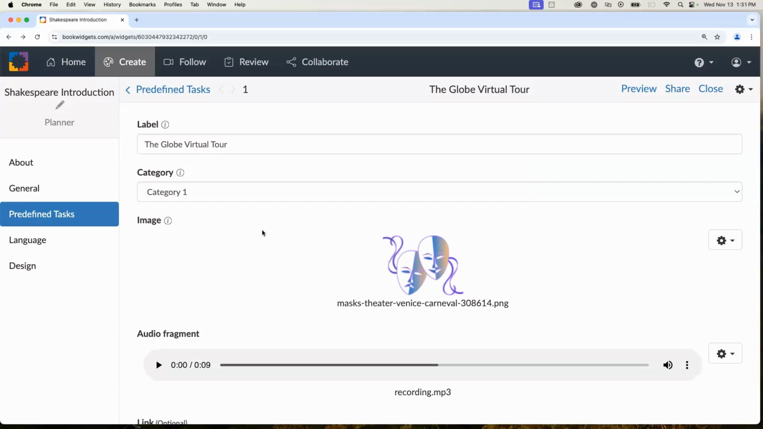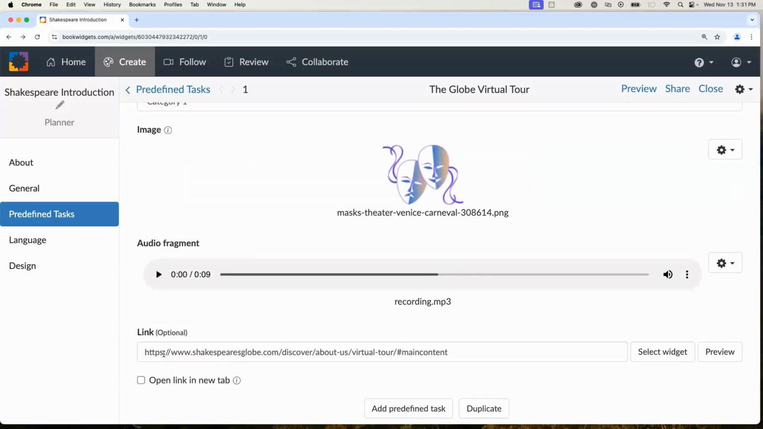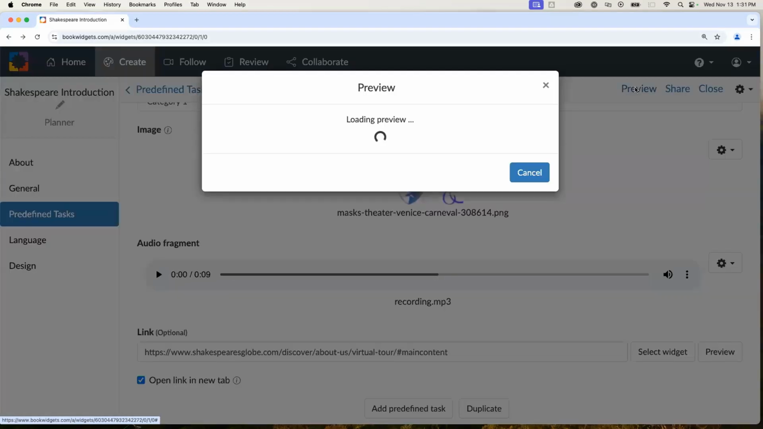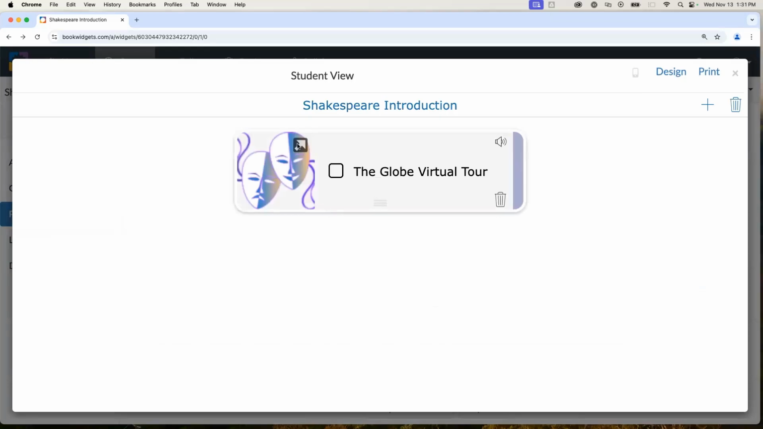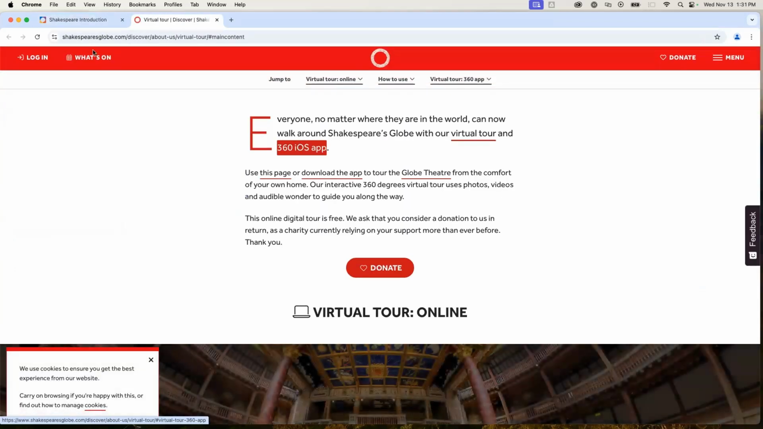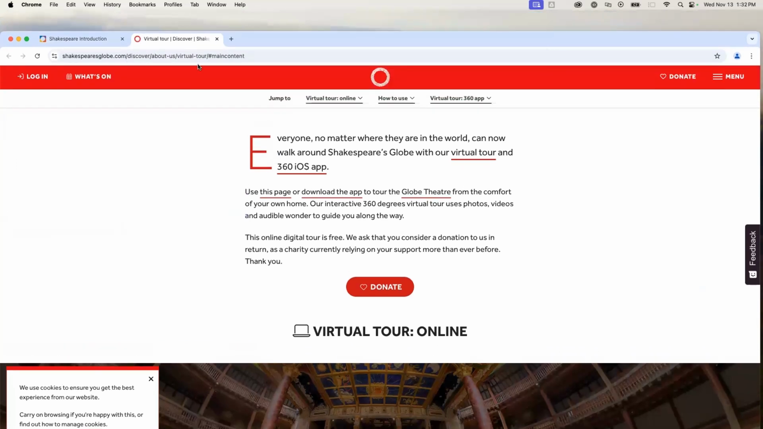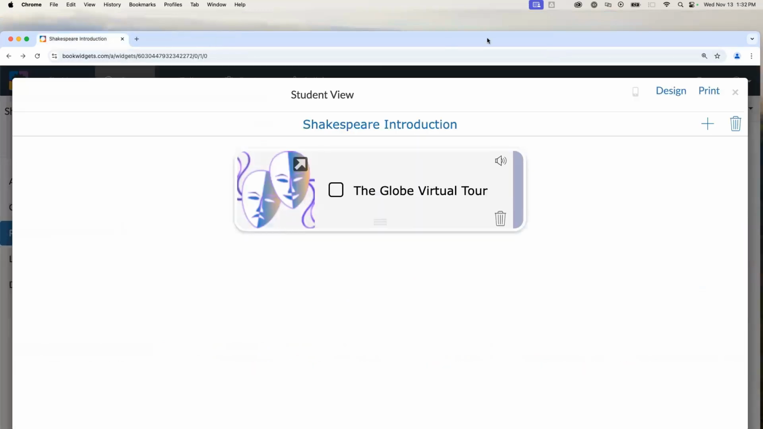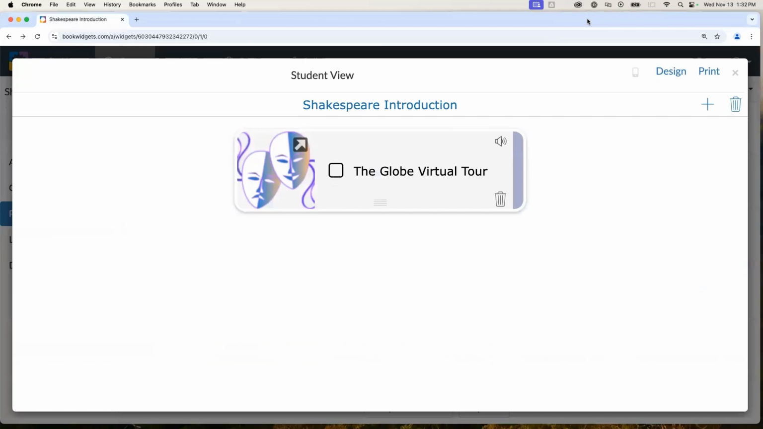If I want this particular web page, this link, to open in a new tab, I can click the box, check the box, and then it will do that. Let's go back to preview. I'm going to click it. Now you'll see up at the top, I have two tabs that have now opened, and I can just close that tab to be able to get back to the widget. Okay. Let's exit out of student view.